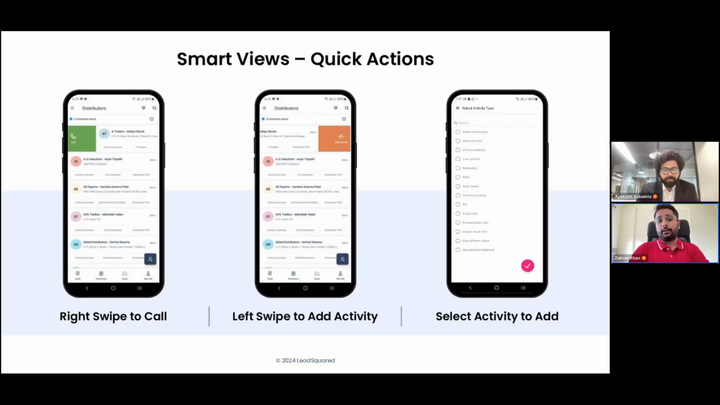Now, another important part, coming back to what we discussed earlier, is something called smart views, right? We spoke about call centers, and we spoke about field agents, right? It's very important to know what the task of my day is. How do I ensure that I'm able to focus on what I need to do first, right?